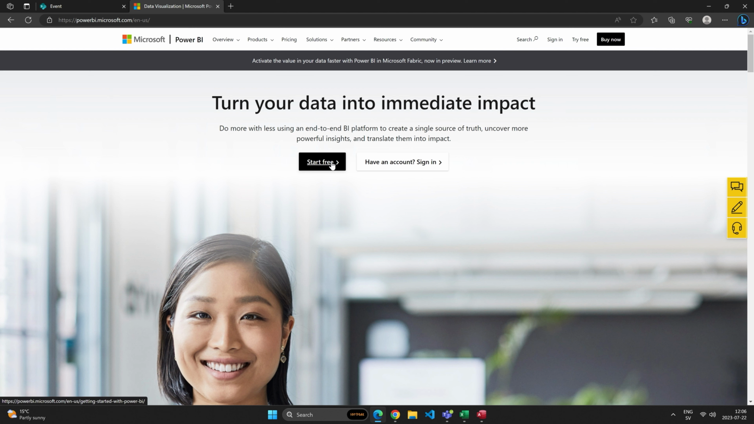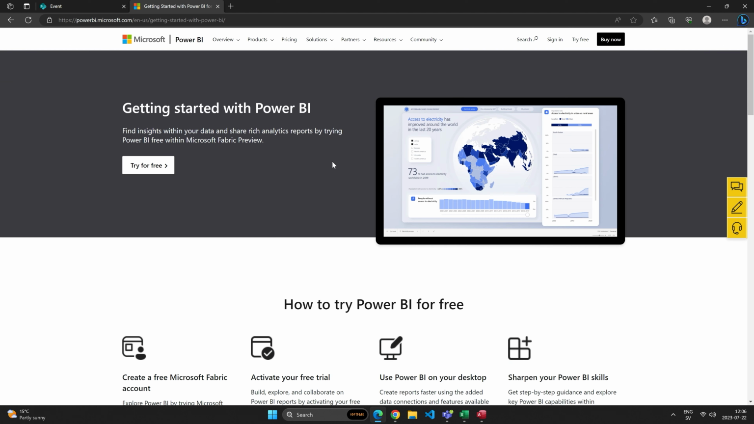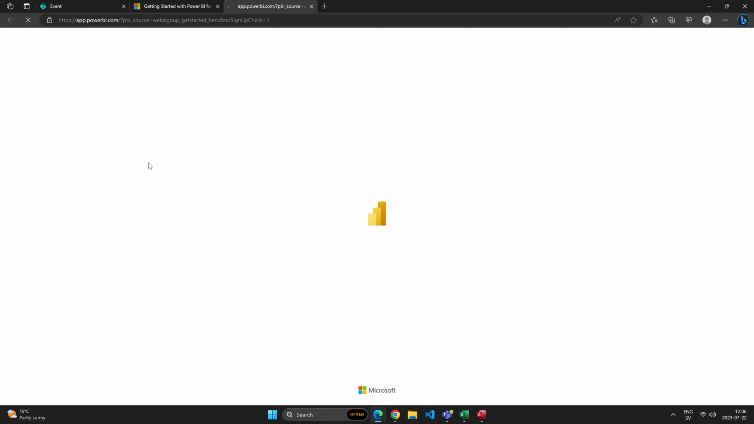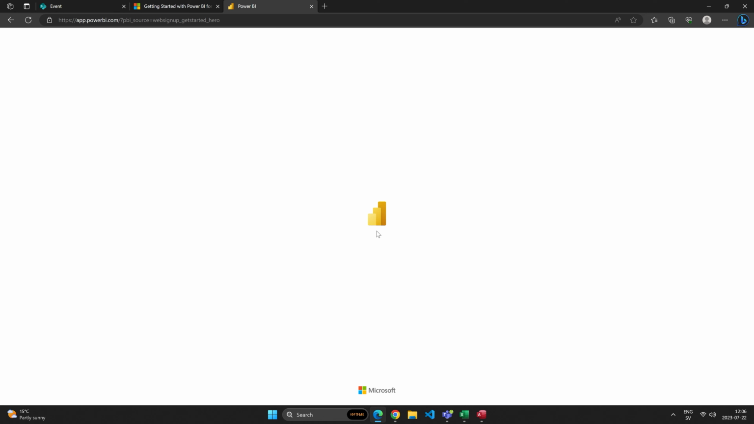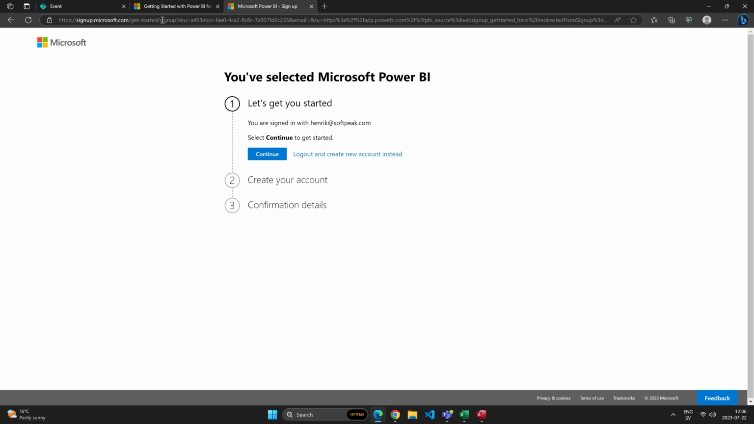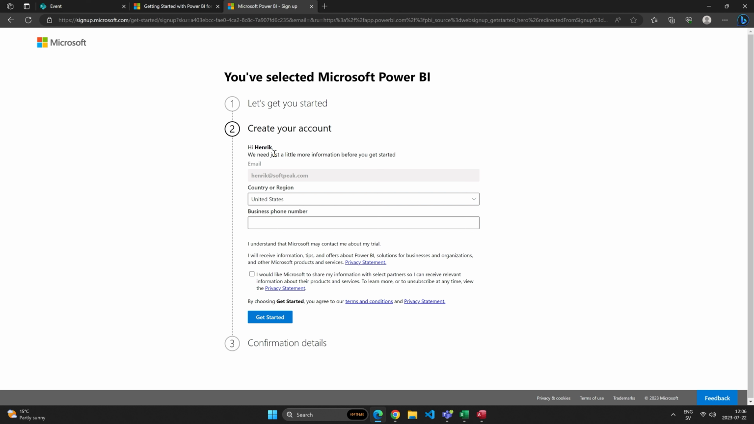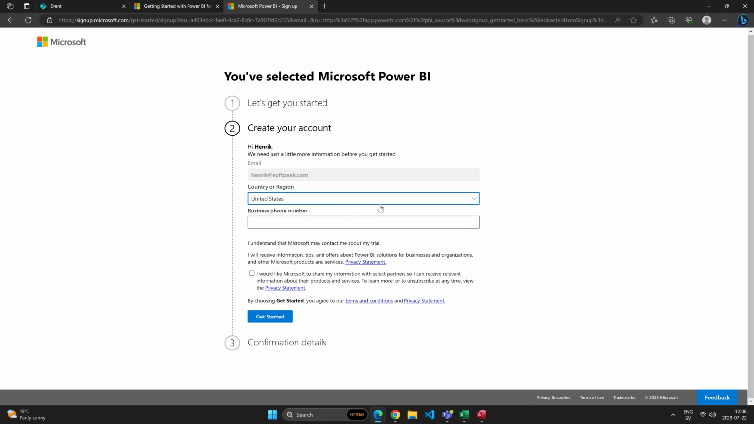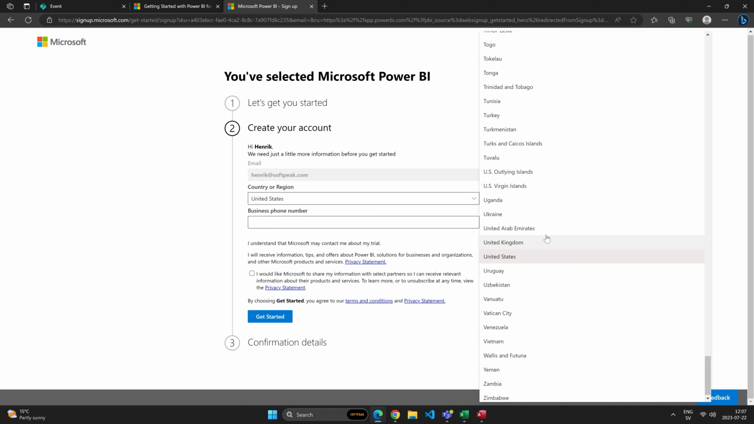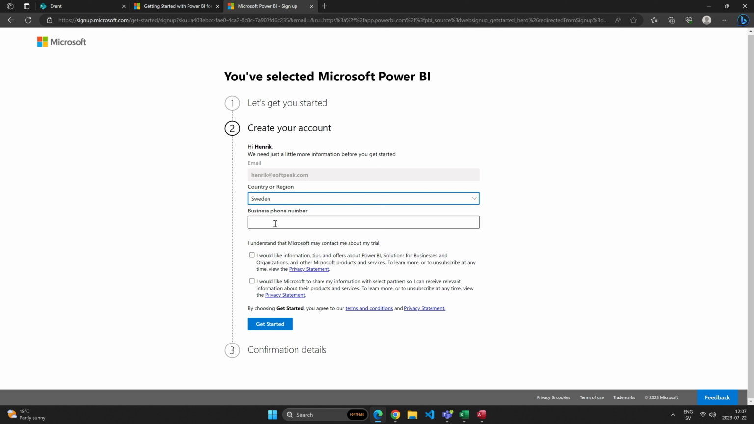I can see that I can start a free session here with Power BI. I can just try for free. It will sign me up. I only have one more day. Inside here it will open up, sign me in and create a Power BI for me, so I will just press continue here. I will create a new Power BI account. I need to say which country I'm in, so let's see if I can find my country here, Sweden, and I need to sign in with an account. So I will do that.